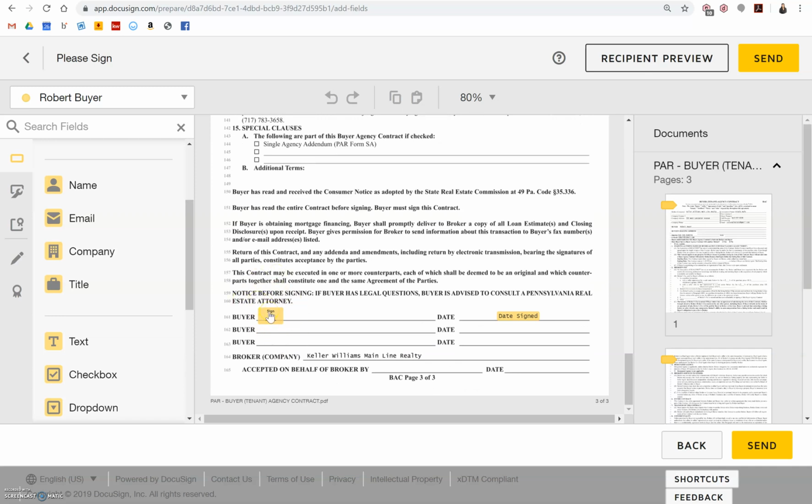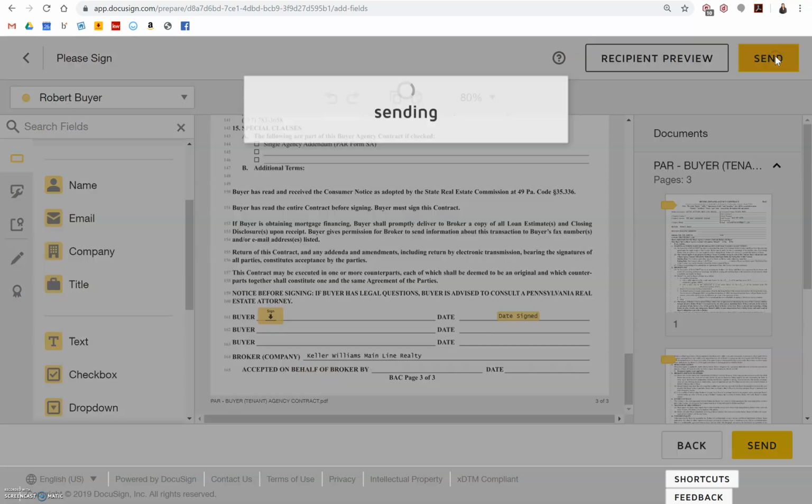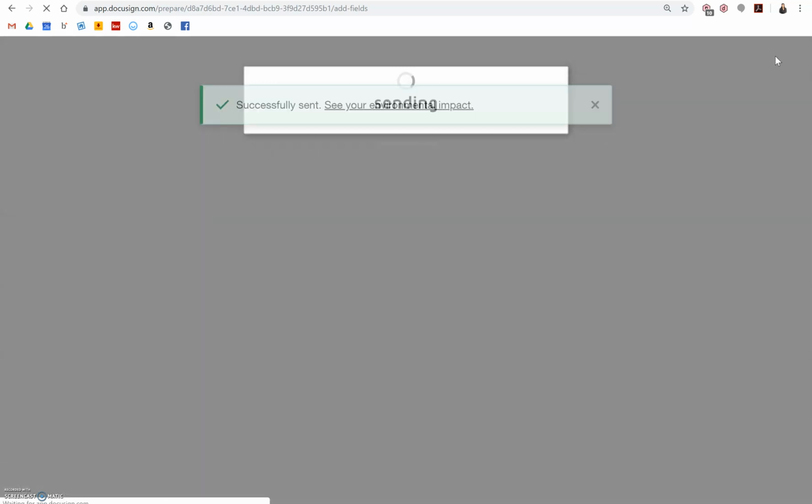And you want to ensure that these colors coordinate with the dot color next to the client's name. So if you clicked on this drop down, if you had multiple buyers, they would be assigned different colors, and you want to ensure that the colors match with the person in the correct signature field. Once that's all done, you're going to go ahead and click send, and that's going to send it out to your client.